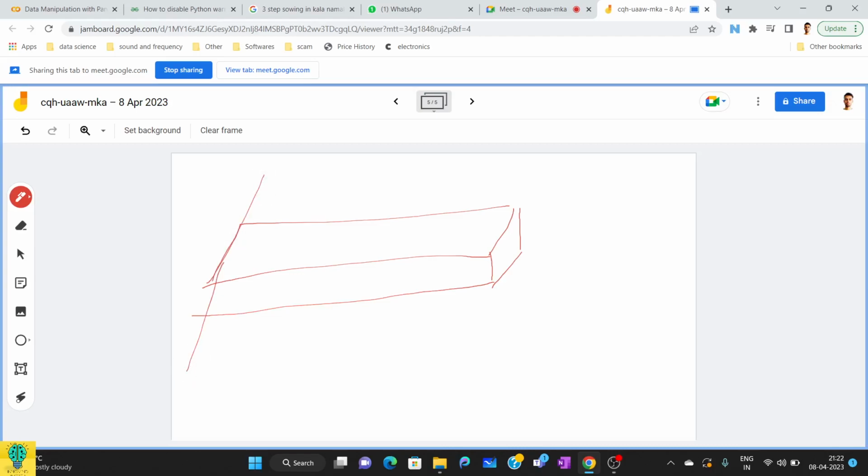And you have to hang something here. Okay, suppose some boards. So we are going to get a load here and then here. So how this is going to affect this beam, we have to analyze that thing, right?